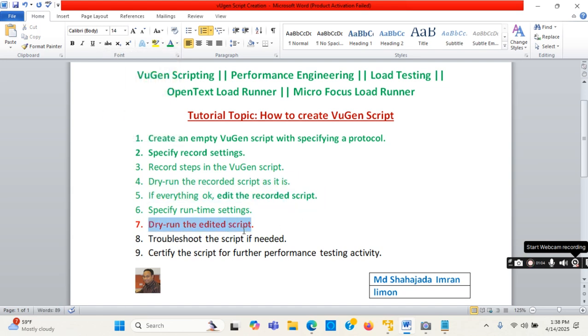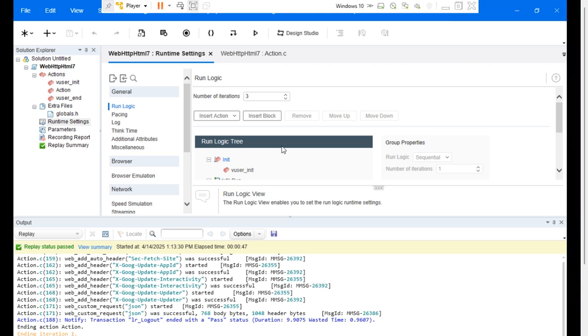Now I will do this one hands-on. That is, dry run the edited script. In this step, I have added some code. Now I will dry run it. I have increased the iteration from 1 to 3. Now I can close it. Close the runtime settings.